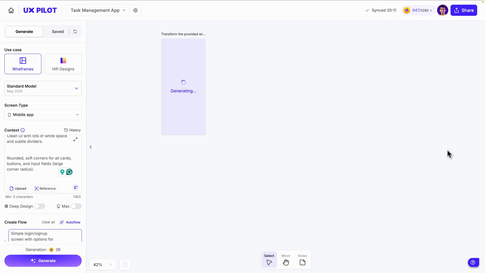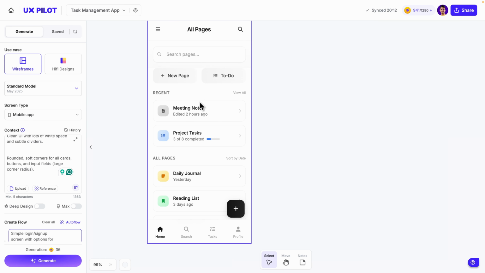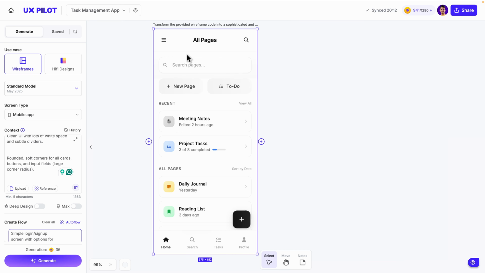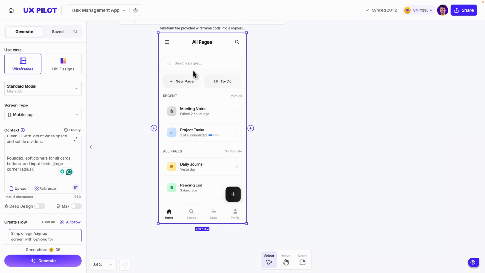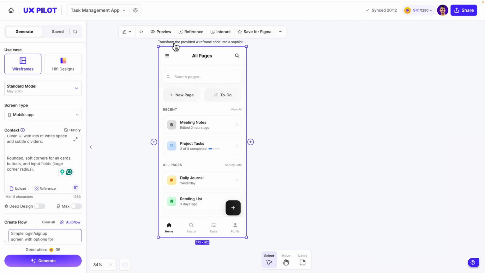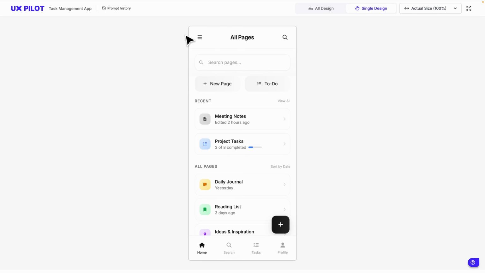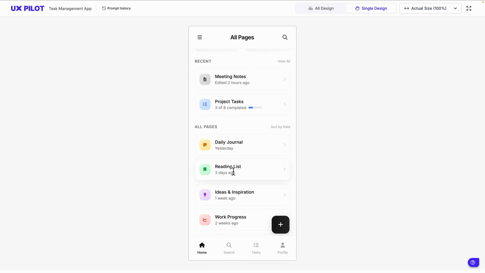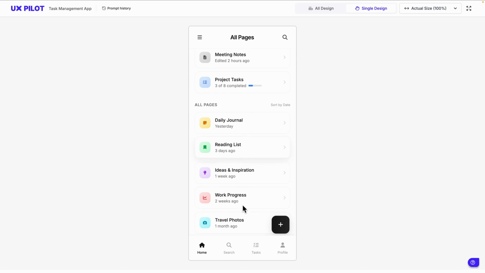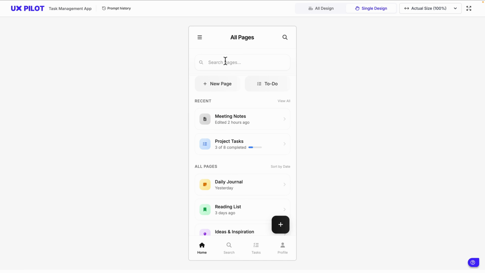So now UX Pilot is essentially converting our wireframe into hi-fi design. There it is. Look at this. We have all these cards. The colors look beautiful. And guess what? This page is not static. We can actually interact with these elements. Let me show you how. If I select it, we can either click on preview and it will open another tab. As you can see, it's animated and all these elements are animated as well. Look at this. It's so clean, isn't it? You see that we have the hover state, we can scroll up or down, and all these elements are interactive.